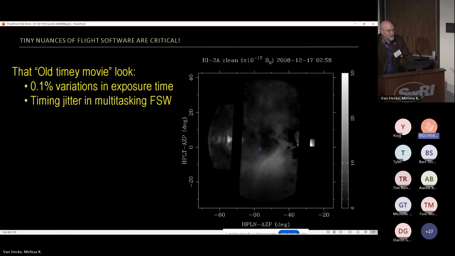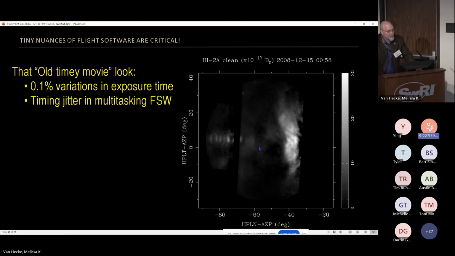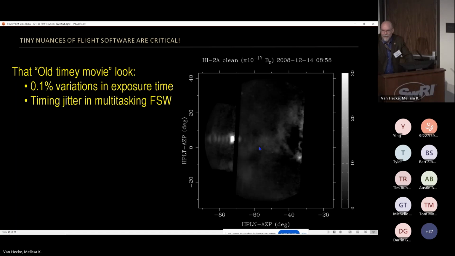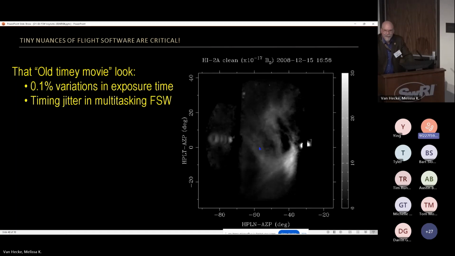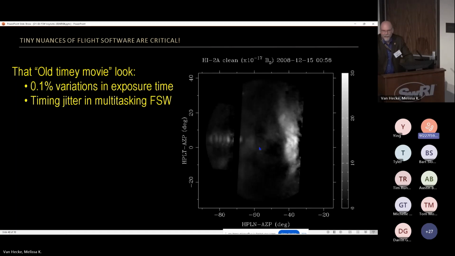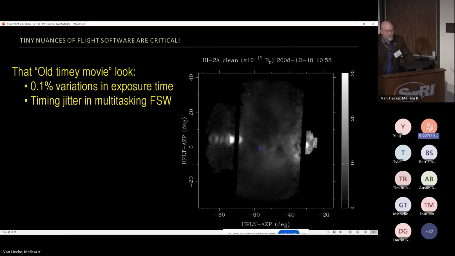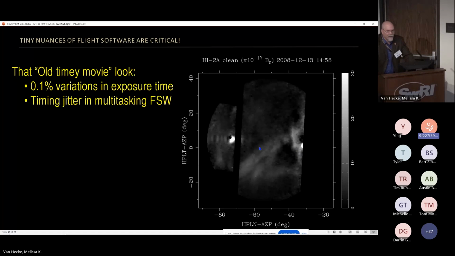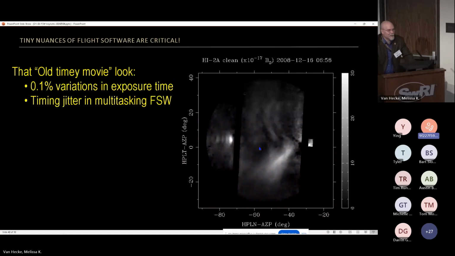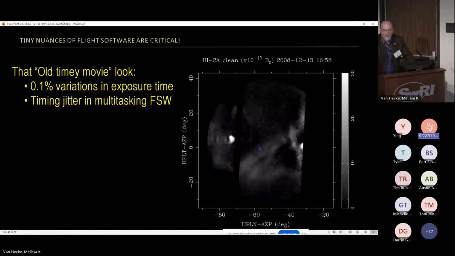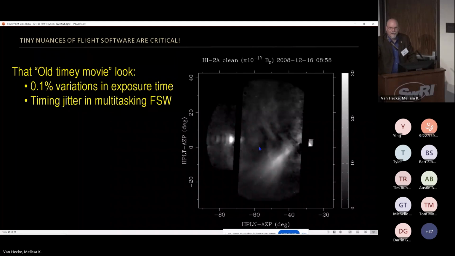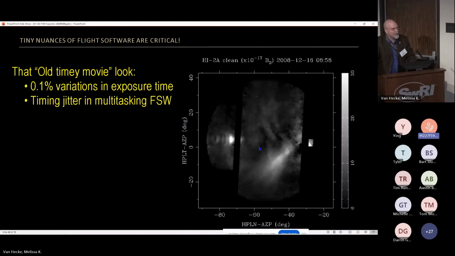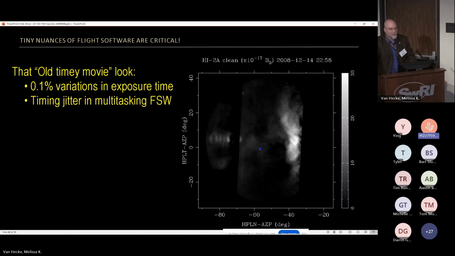STEREO was launched 15 years ago, but it does have a real-time operating system on board that's doing multitasking. When we go to a multitasking operating system, we accept phase jitter in all of our timing, right? Because it takes time to interrupt. And that phase jitter is introducing a 0.1% variation in exposure time. And we can partially but not fully correct for that. And so that is what you're seeing over on the right. That is the effect of a multitasking operating system on board your spacecraft.